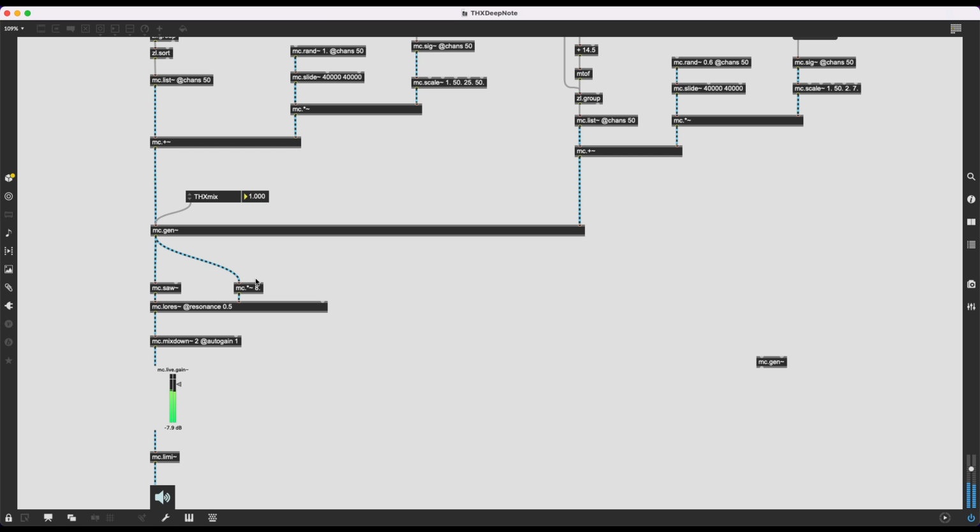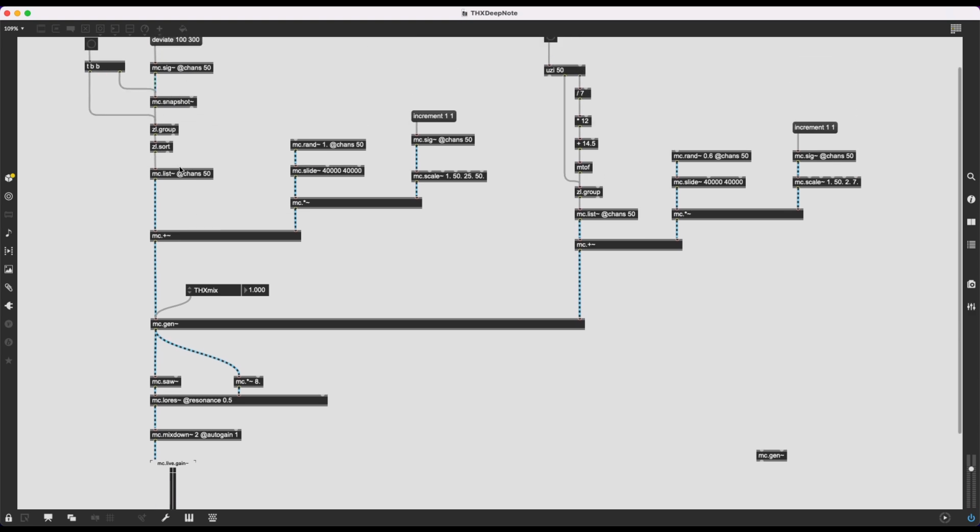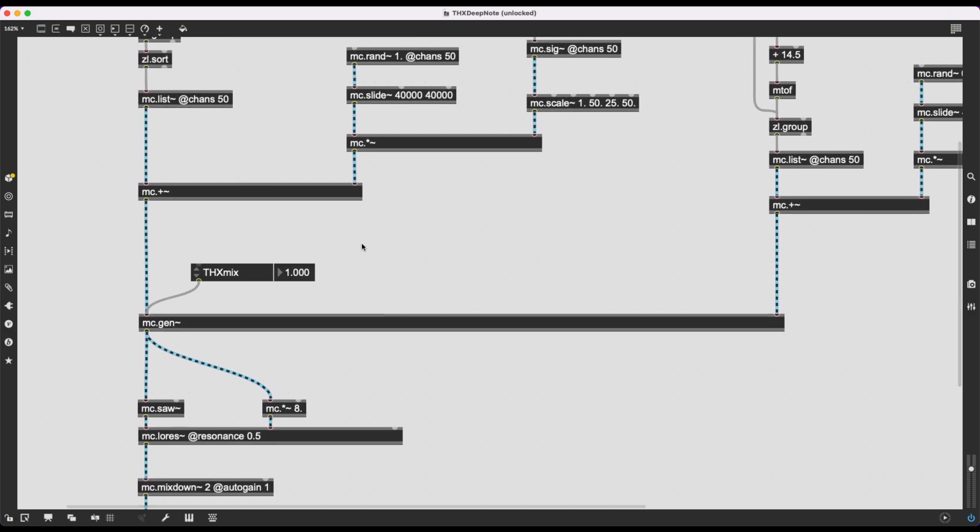Beautiful. Here you have it. The THX Deep Note recreated in all of its glory in Max MSP.